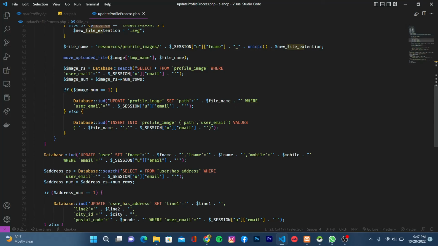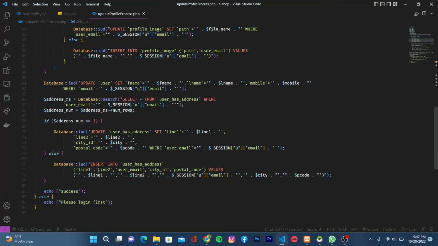And I have updated the users address table by this update query, and same if there is no data for the update, then we are going to insert new records for the table. After all of this, we echo the success message, and if there is no user in the session, we are going to echo the message, please login first.